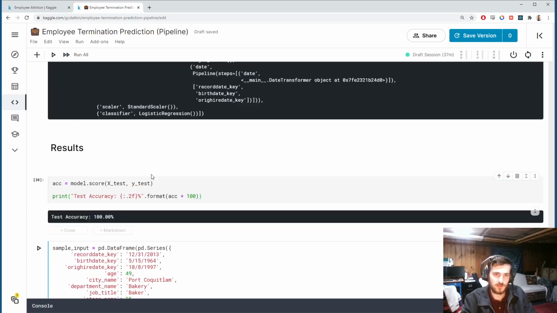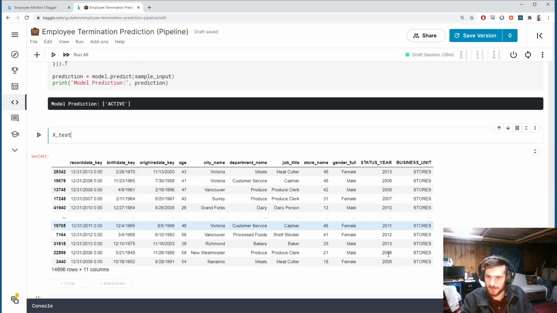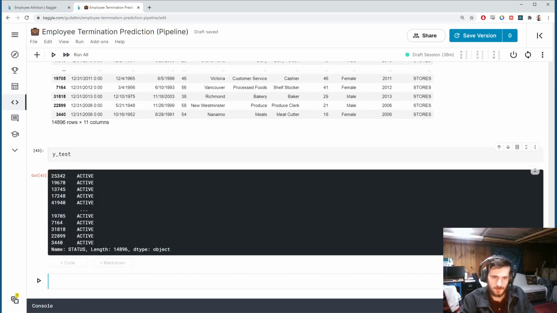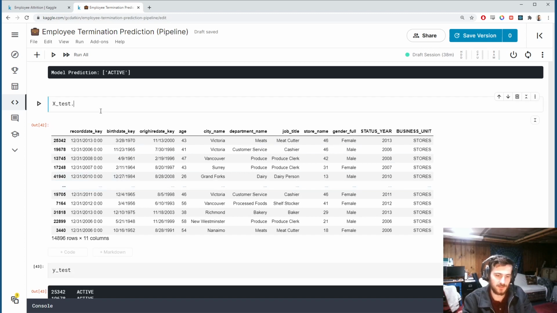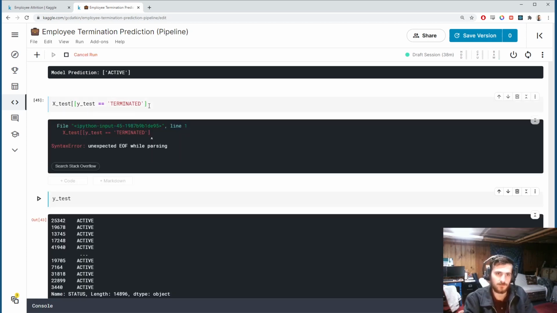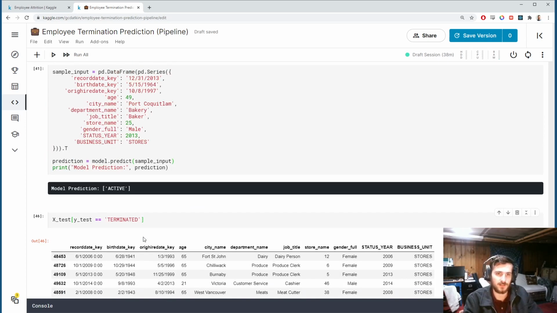Now if we go ahead and change these, let's look at X-test. What's one that has, I'll look at Y-test as well. Okay, Y-test equals terminated, index in X-test. And now we can see the terminated ones. So let me just take one of these.